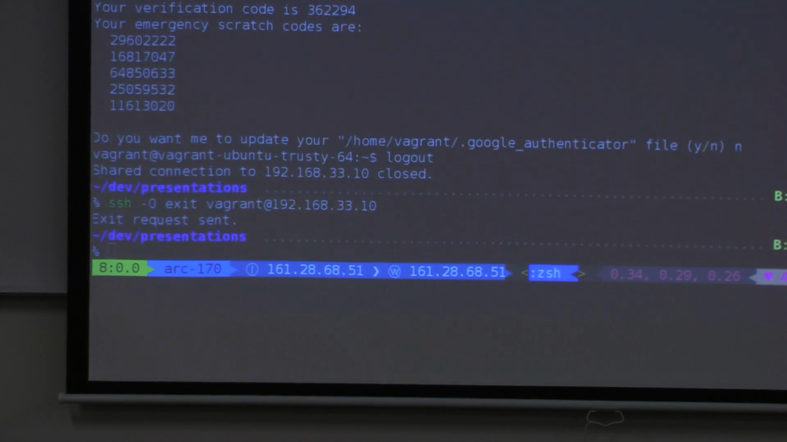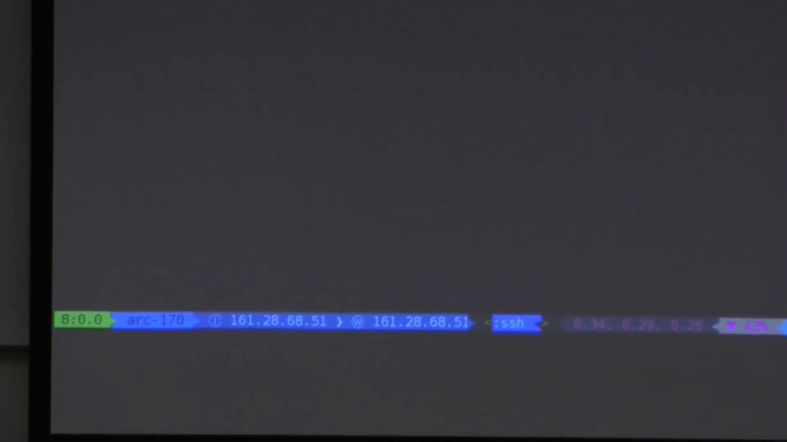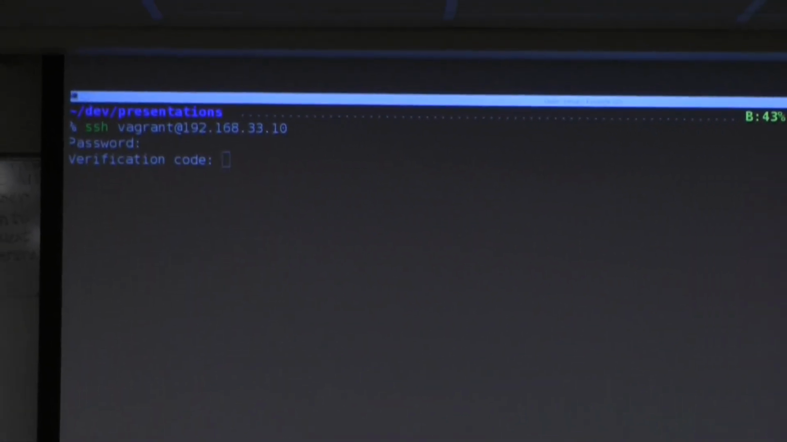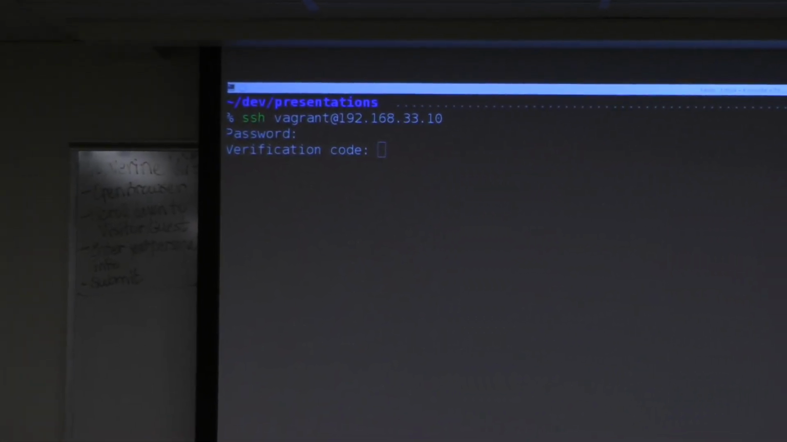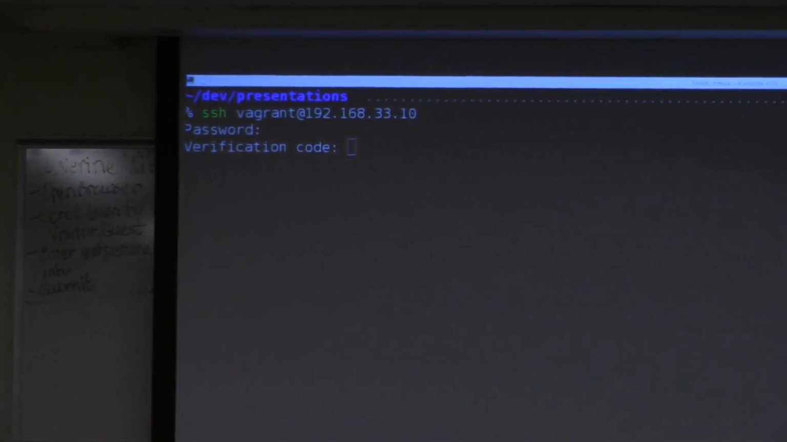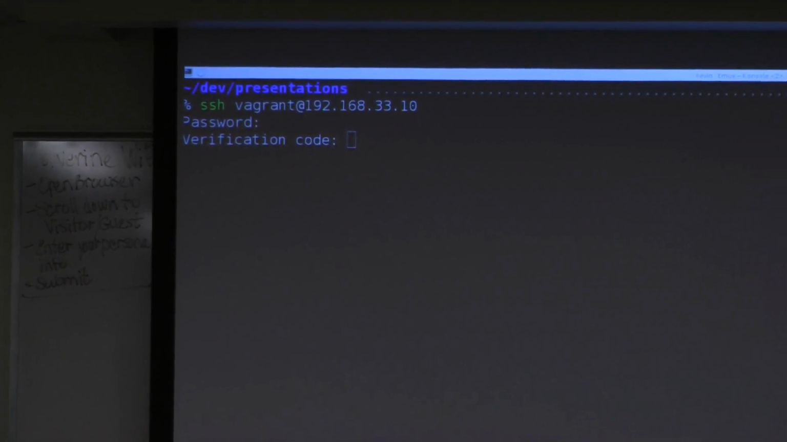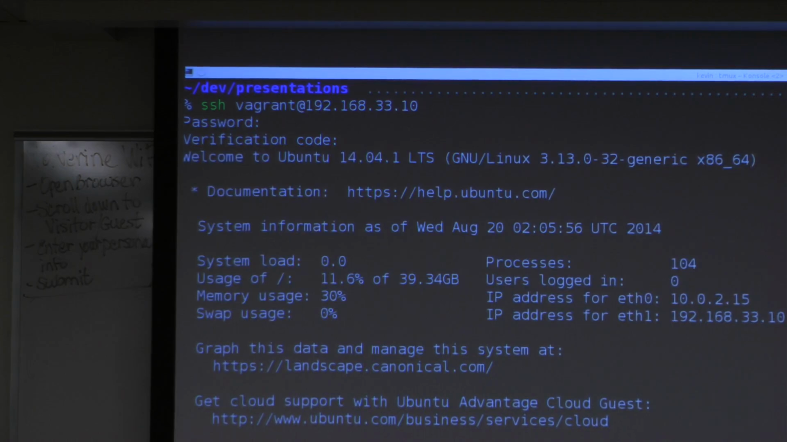So we'll log out of SSH again and go to log in. It'll ask for our password, we'll put it in, and it'll ask for our verification code. I need this machine's code. It's 492190. And bam, we're back into the machine.